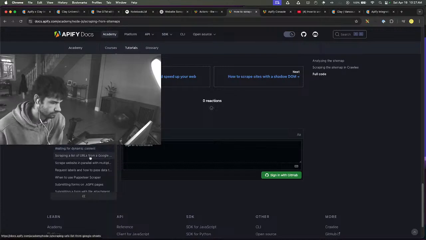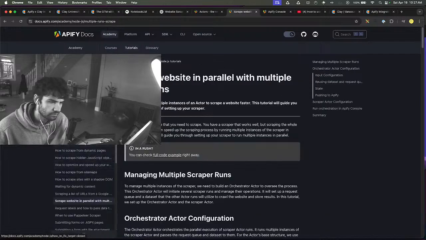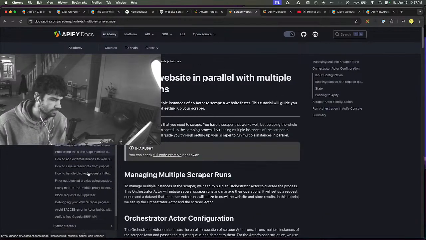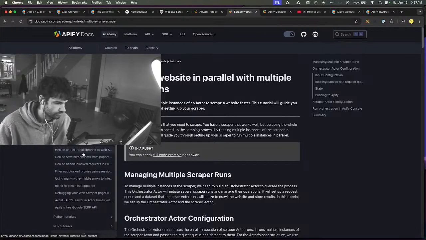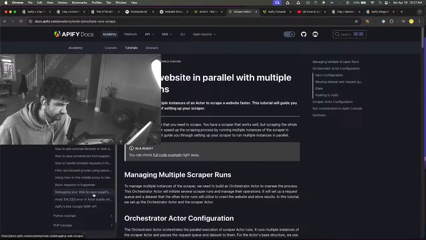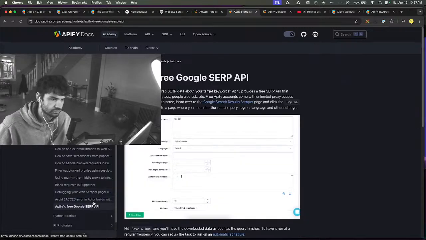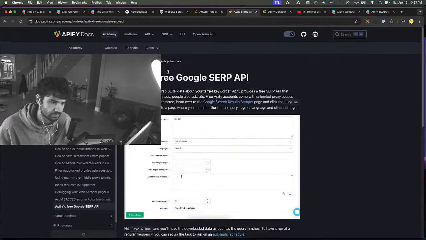Scraping a list of URLs from Google. Scrape websites in parallel. Scrape website in parallel with multiple actor runs. Learn how to run multiple instances. How to add external libraries. How to handle blocked requests, filter out blocked proxies. Debugging Apify's free Google SERP. You need to regularly grab SERP data. Okay.